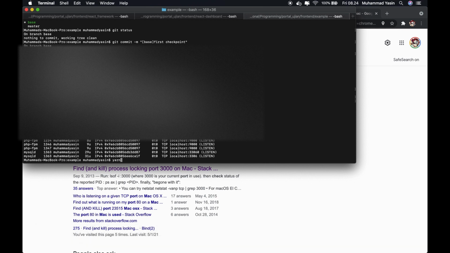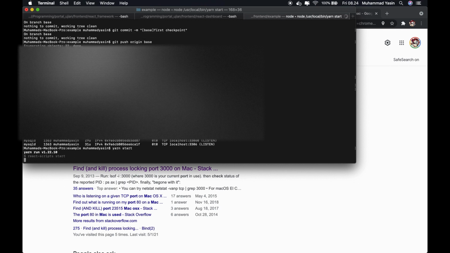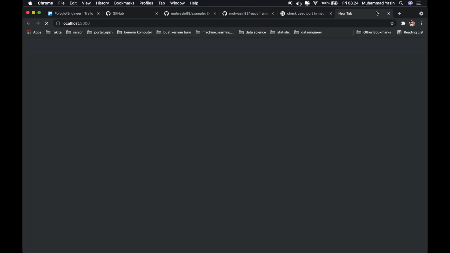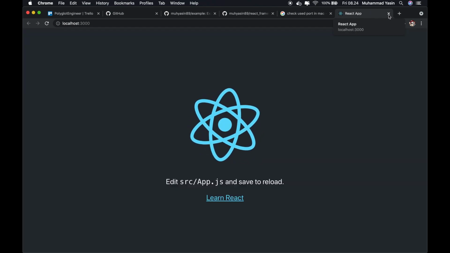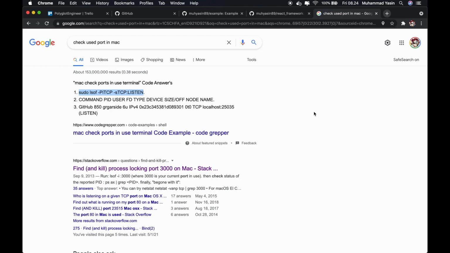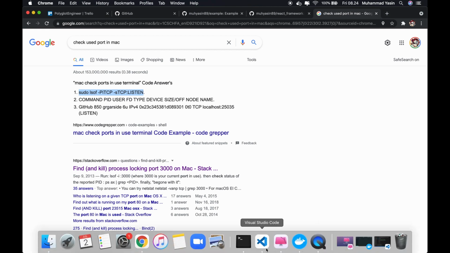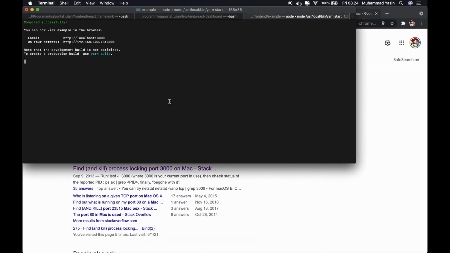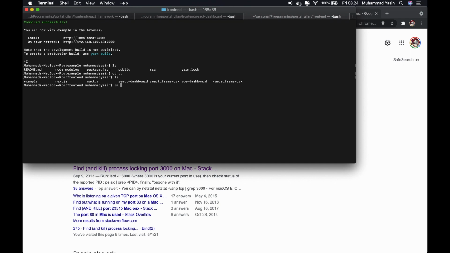Yarn install. Let's see. Okay, it's up and running. This is just for example. I will delete it so you understand how it goes and how it works. We'll delete it. We go to here and you go to example. You get the general idea how it works.